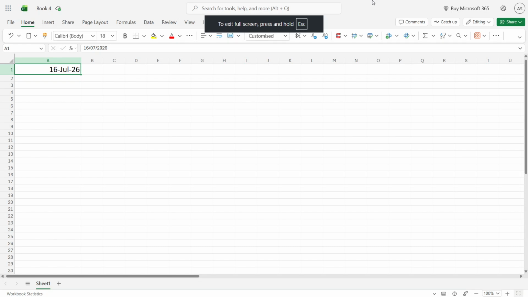In today's video, I'm going to teach you how to insert short date in Excel. This is a quick and useful formatting skill that helps make dates look clean, consistent, and easier to read in your spreadsheet. If you already have dates entered in Excel and you want them displayed in a standard short date format, this process only takes a moment.